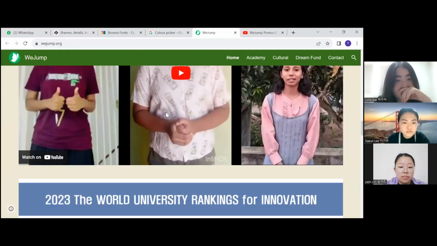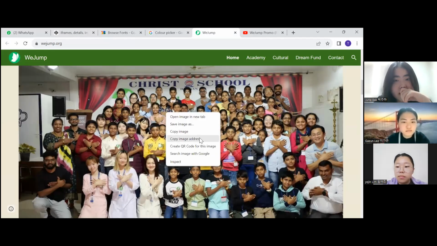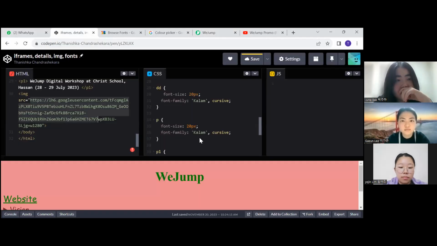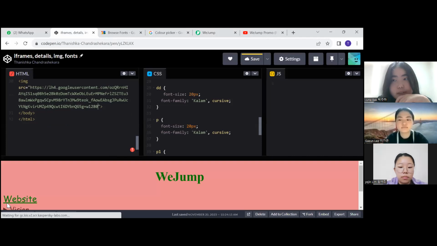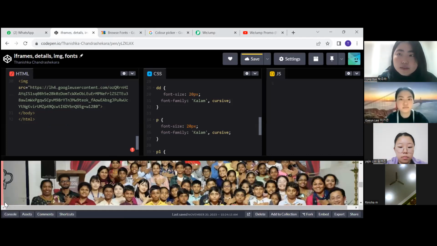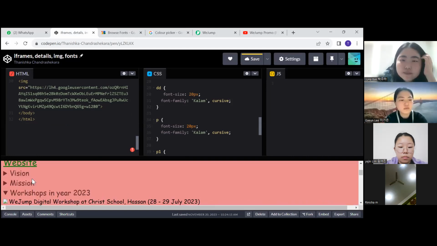I got that image in WeJump website itself, and then you have to go and right click and then paste. Yeah, so here you can see the images now. And after that I've written something.